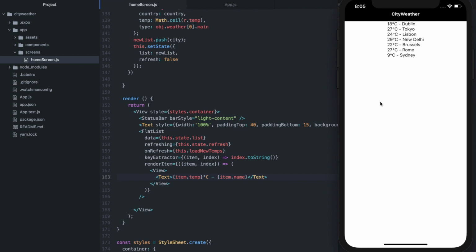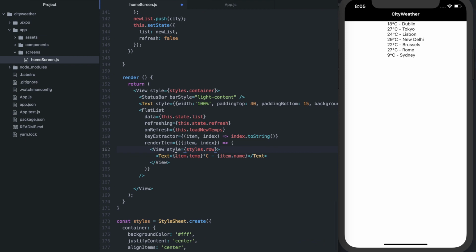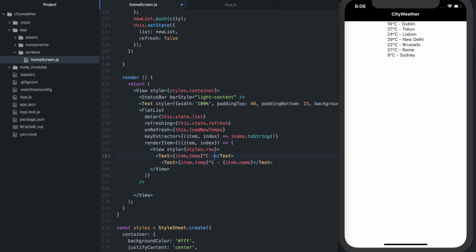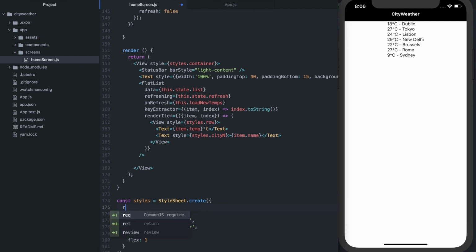So the next thing we're going to be doing is actually adjusting the output of our elements in here slightly before we start to move into more styling. So for the view, we want to actually add a style using a style sheet down below. So we'll call this one row, and we're going to do the same process for our city. So we're actually going to separate these out into two separate elements. So the first one will be for the temperature, and the second one will be for the name of the city. So we're going to give a style to both. So for now, we'll start with the city. We'll call this styles city name, and first we'll add styling for the row and for the city name. So we'll start with the row.